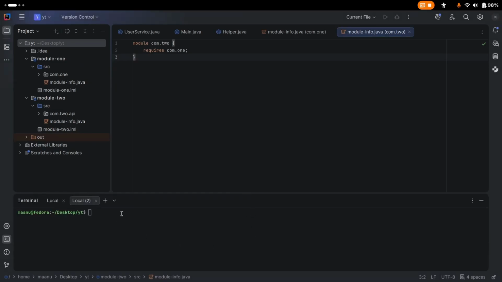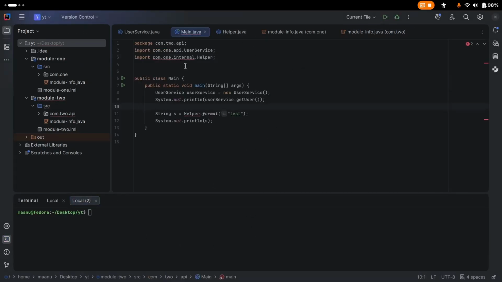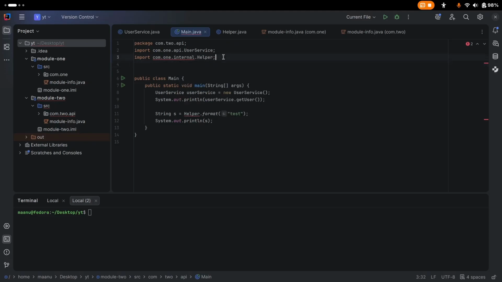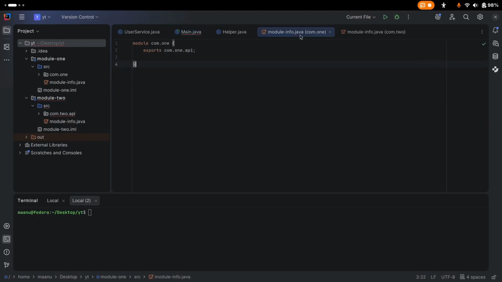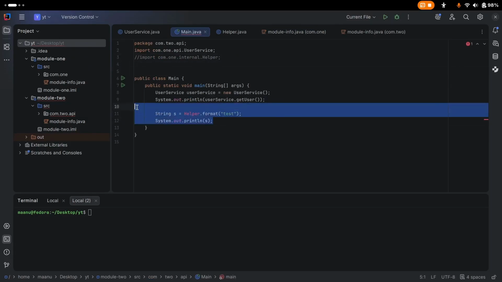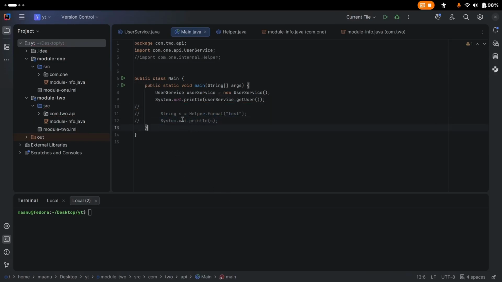Now we can proceed with our step one. Compiling. What is that? Is declared in module which does not export it to this one, right? So now we are not exporting this one, so we will be getting one error. Let's hide this one and also comment this one. I guess we will be good.